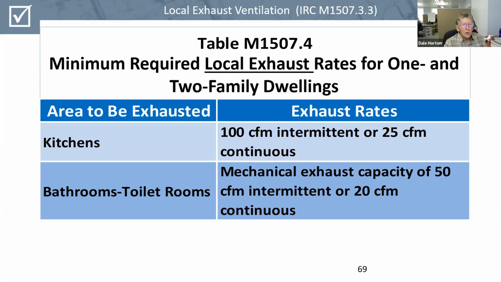So now let's talk about local exhaust. In addition to the whole house mechanical ventilation, you need to deal with local exhaust in the kitchens and bathrooms, and you can do that either continuously or intermittently. The table includes the values. For kitchens, you're either at 100 CFM intermittent. That could be an on-off switch, a timer, or a dehumidistat. It's just not continuous. If you're going to have it operate continuously, then you only need 25 CFM continuous. The values are 50 and 20 respectively for toilet rooms.